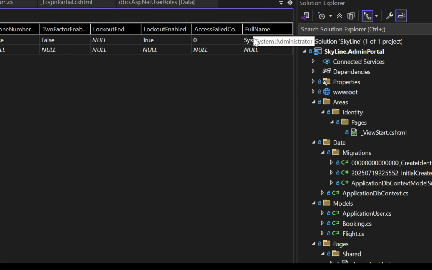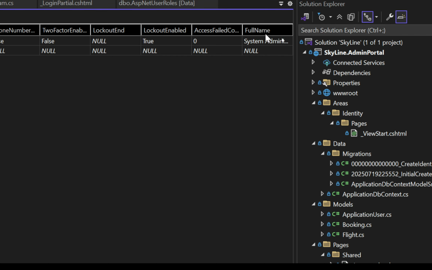So because identity user doesn't come with a full name property, we extended identity user, we created application user, and now we've got this full name here. And the full name is system administrator. This is coming from the role seeder type that we created in the previous episode.